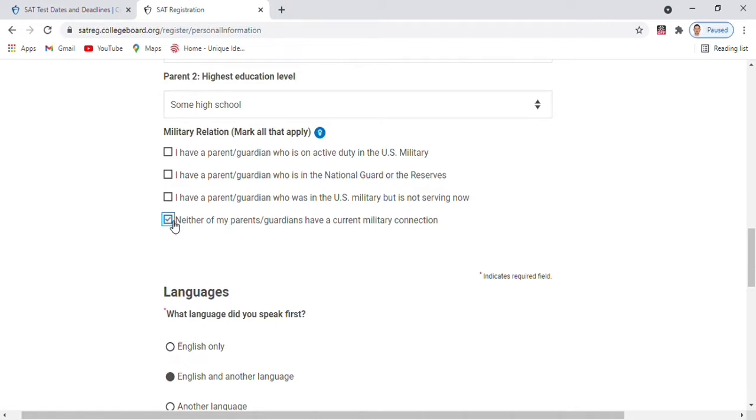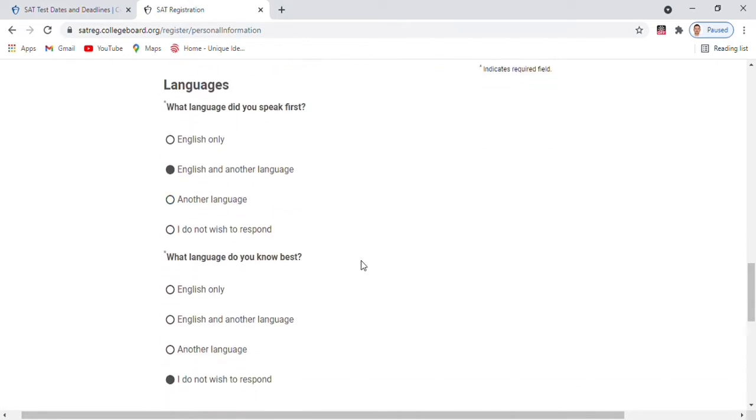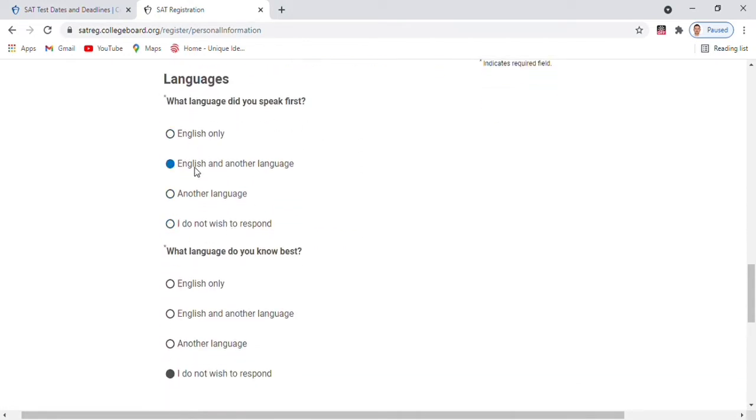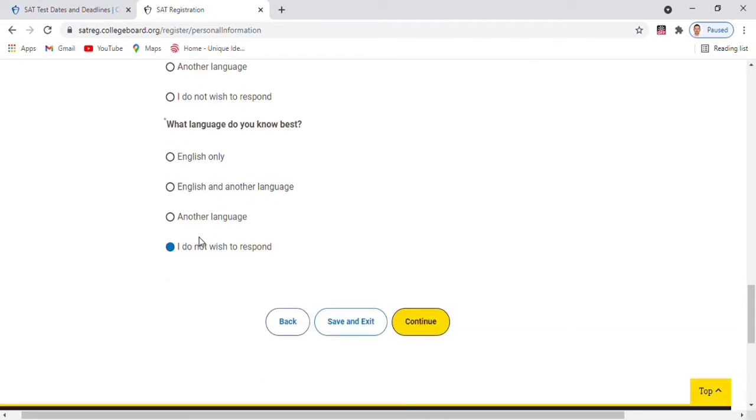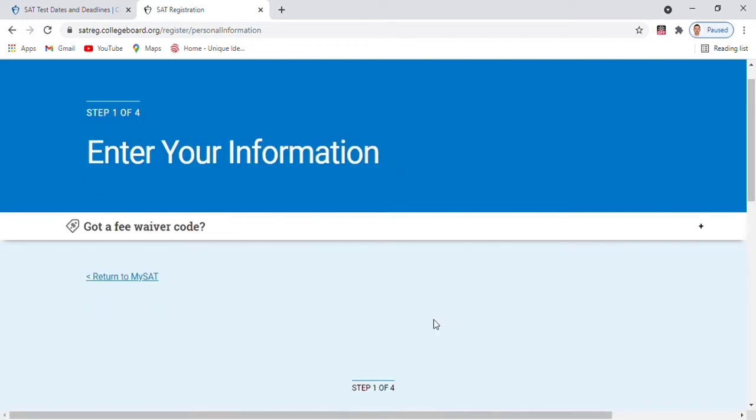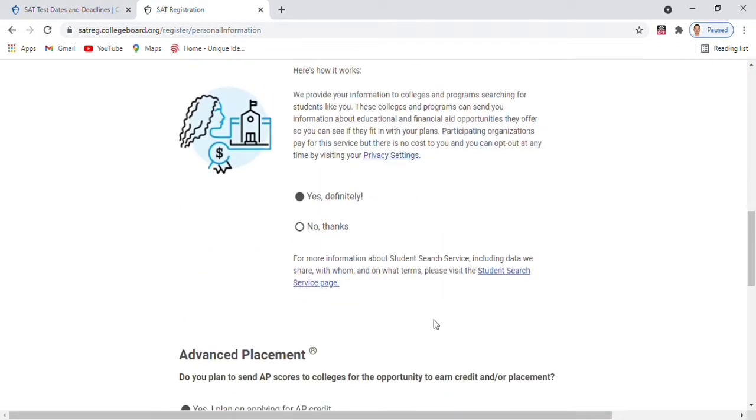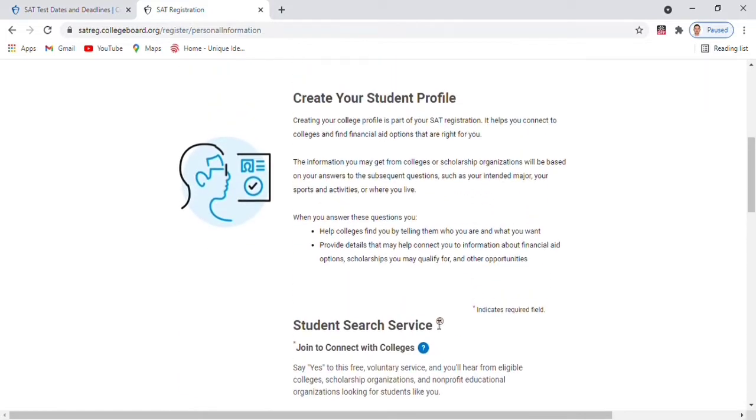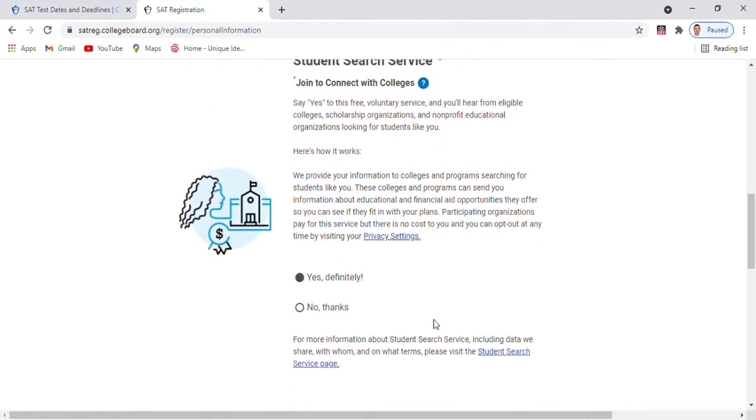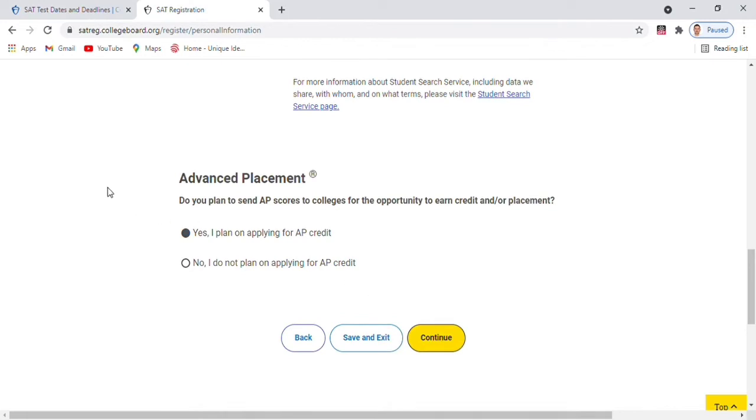After this you have to select what language you spoke first. I select English and another language, and after that, what language you know best. I do not wish to respond to that, so after this I continue. And now you see the new interface is open, and here you see lots of general information. You want a student search service, so I click on yes, definitely, because these questions are not important.